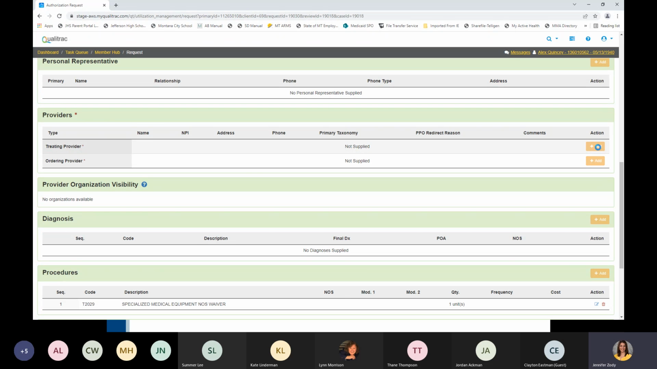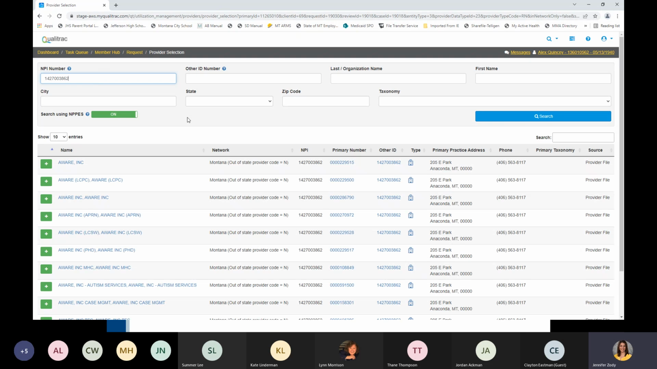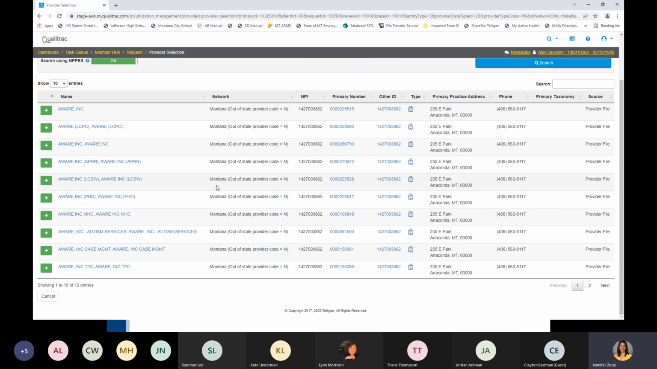I'm going to add the treating provider. So I clicked the add button. And again, this is where you put in just your NPI number. And I just hit the enter key. You can either hit enter or click on the search button. Again, it pulled up all of the matches that it found based on what I entered. So I'm going to go ahead and add this one.